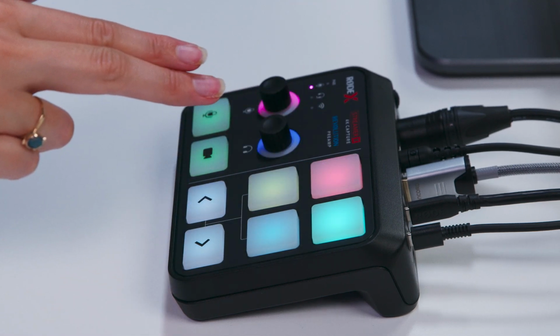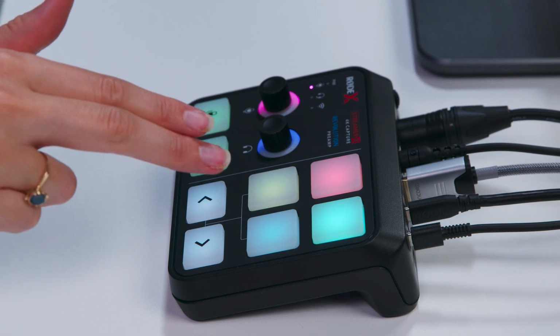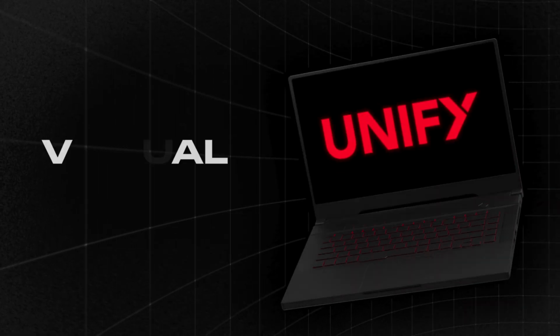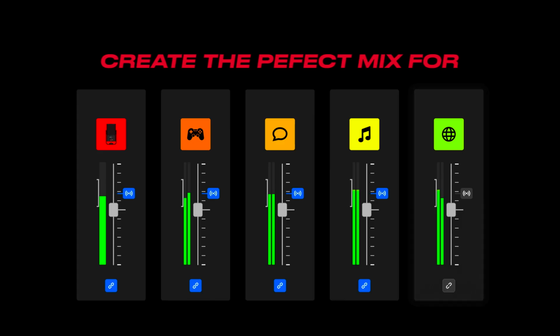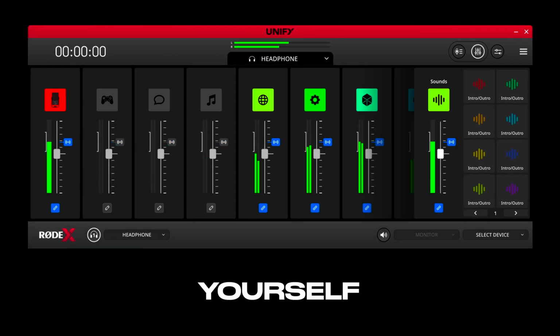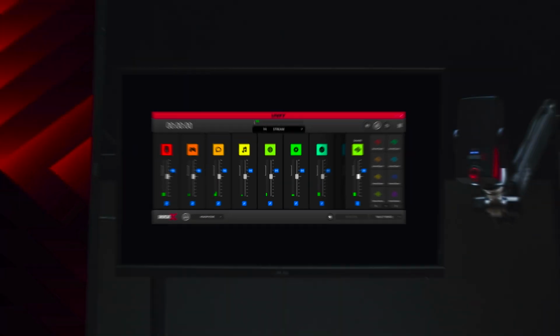Remember, you can also configure the pads to play sounds, trigger voice effects, and more. And if you have a complex stream, you can use the free Unify software to manage up to 6 virtual audio channels. For example, music, chat, gameplay, and more.